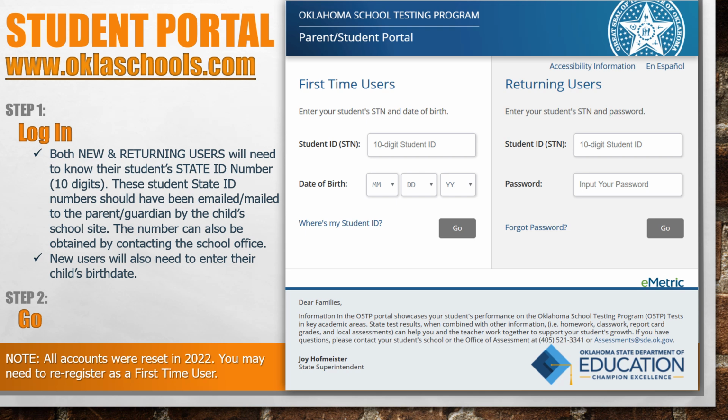To log in, both new and returning users will need to use their student's state ID number, which is a 10-digit number. This number can be obtained by contacting the school office. New users will also need to enter their child's birth date. Step 2, click Go. This website can also be translated into Spanish by clicking on the button as shown.